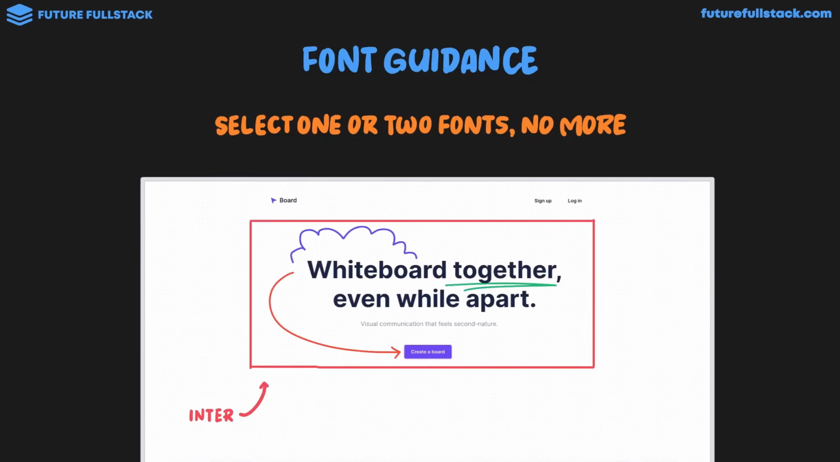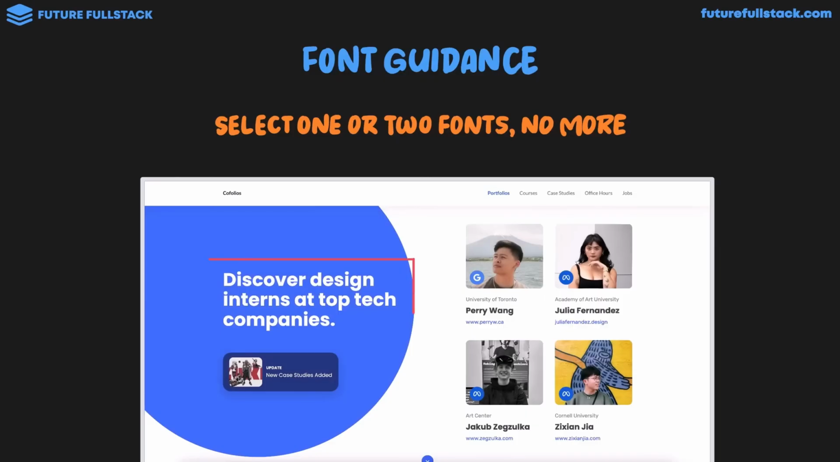Let's look at another example. Here the heading uses Poppins, and then for smaller elements like subheadings, the font Rubik is used. Mixing 2 fonts like this can really make your design pop with nice contrast. But remember, do not go more than 2. Any more, and your design starts to feel a bit overwhelming, and you lose that cohesiveness.